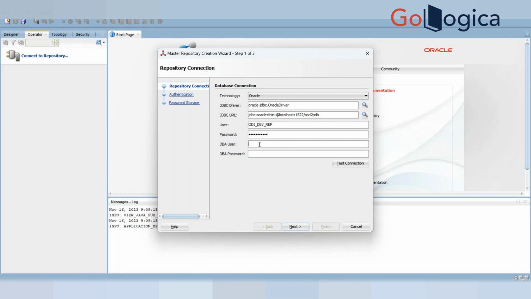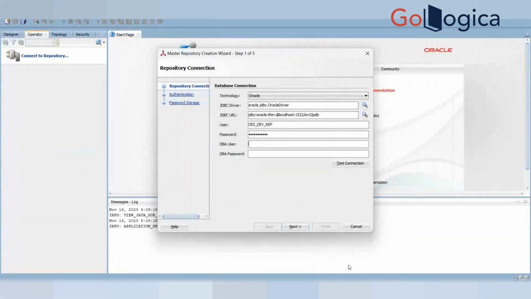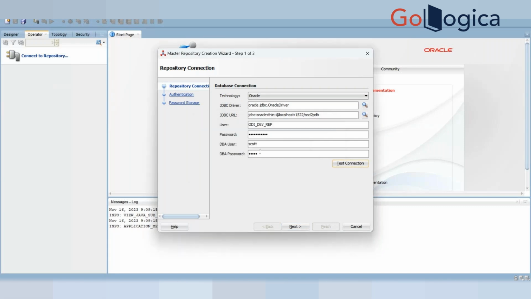We need to give a DBA user. The spot is a DBA user which I had created, so let me give that user and the password for it. Let me test the connection. The connection is successful. So we need to provide one DBA user also for that particular database, and then click on next.